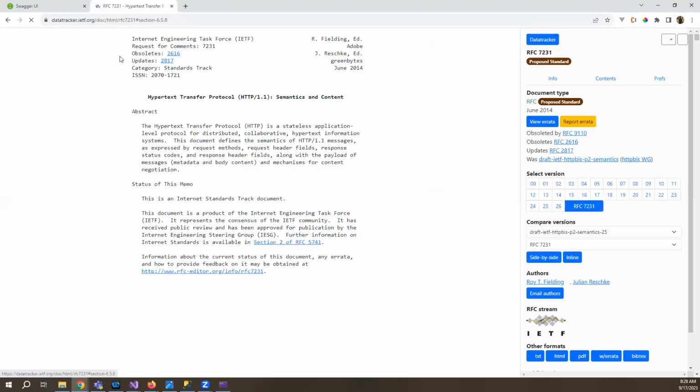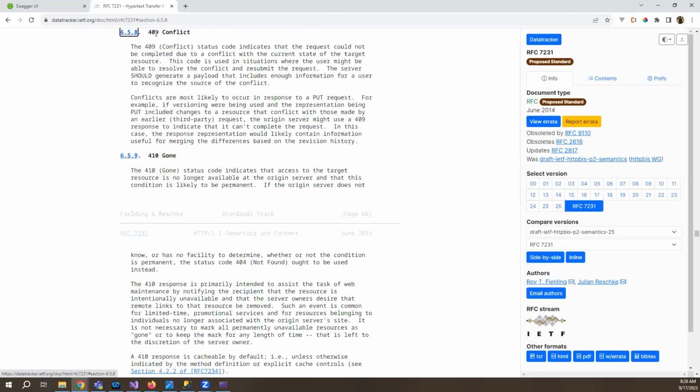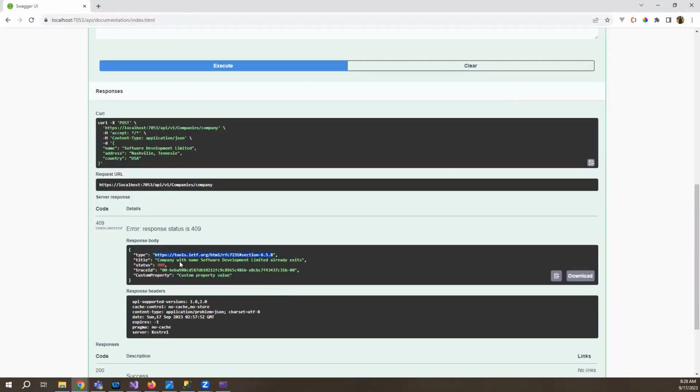If you see, it will point us to conflict, that is 409, which means there is a duplicate entry. So the entry for this particular name already exists. And in the title, it gives us whatever custom error we gave, that is company with the name Software Development Limited already exists, gives the status code 409, and also if there are any custom properties which we have added using the custom problem details factory, it is giving us that.